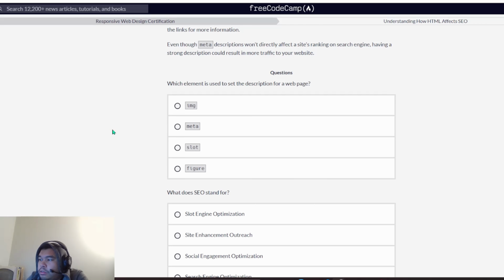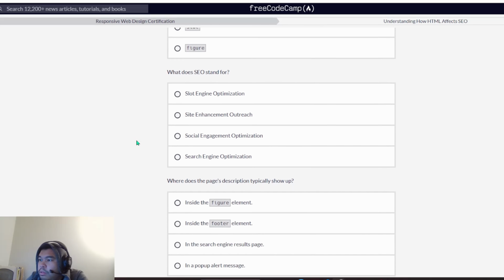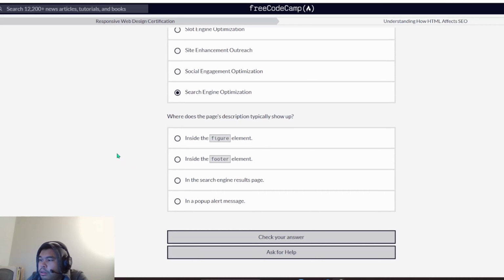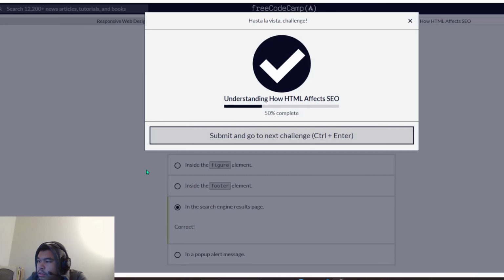Which element is used to set the description of the website? Meta. What is SEO? Search engine optimization. Where does the site's description typically show up? In the search engine results.